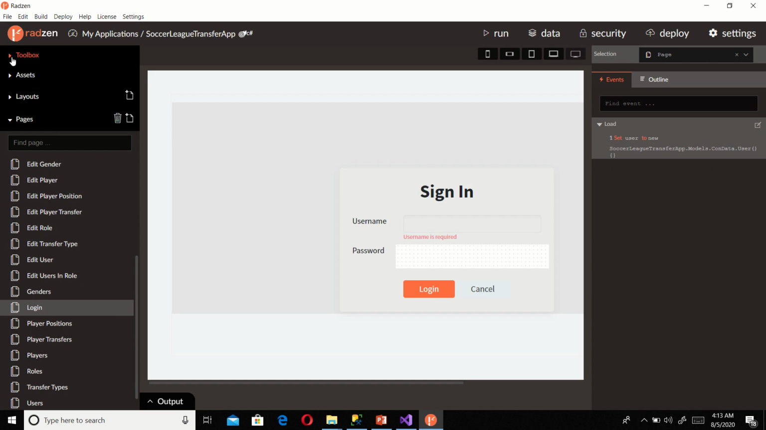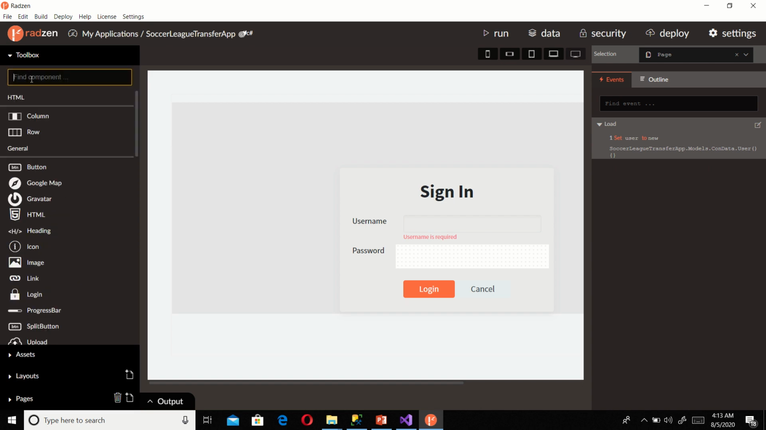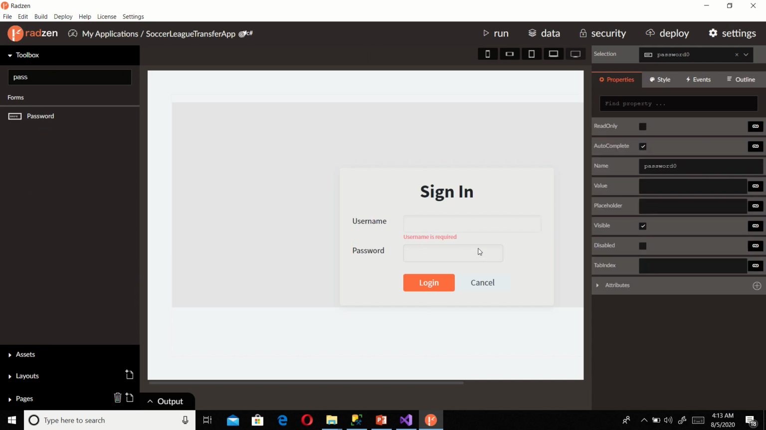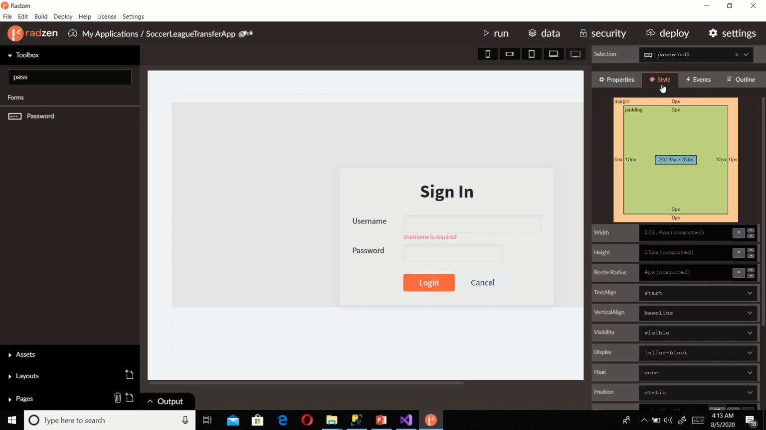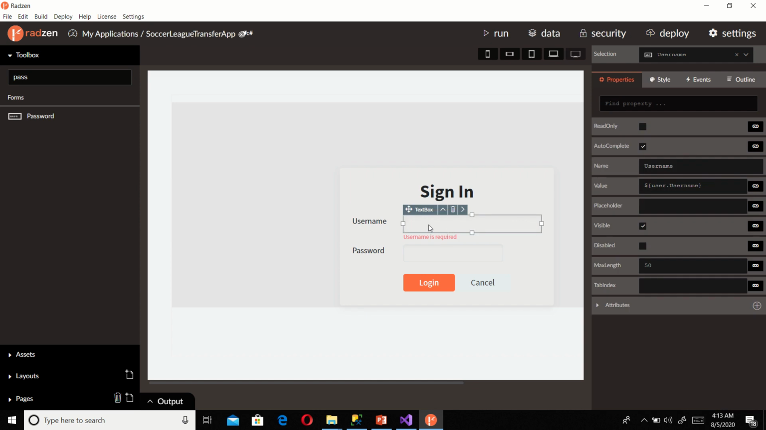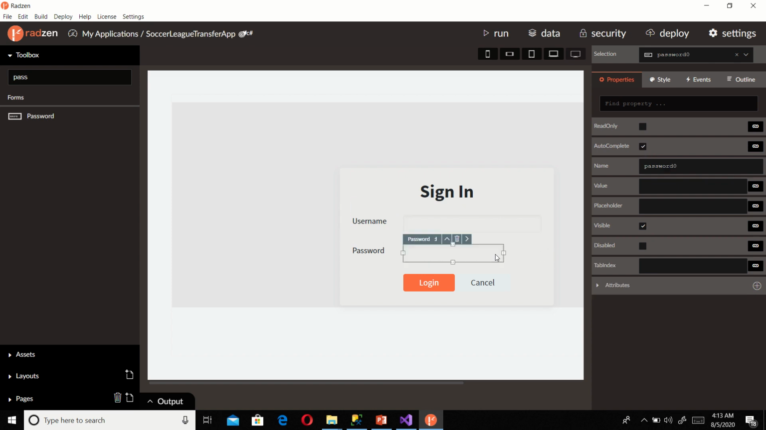Now I'll go to toolbox. I'll look for password. I drop it here, in the column. I'll go to style. I'm changing the width to 100%. Now for the text box for username, I don't want it to autocomplete, so I will uncheck autocomplete.